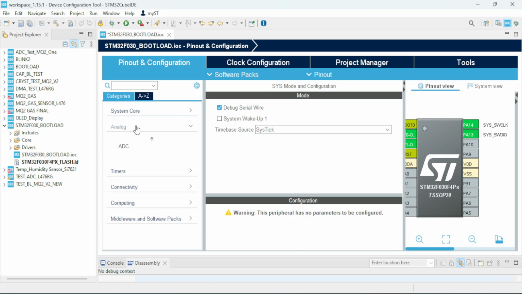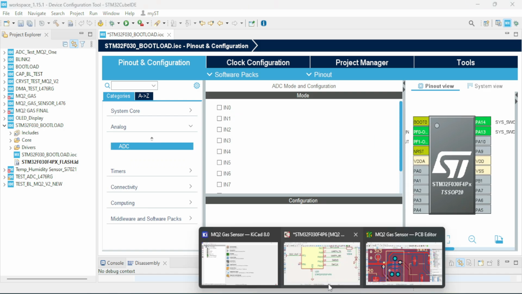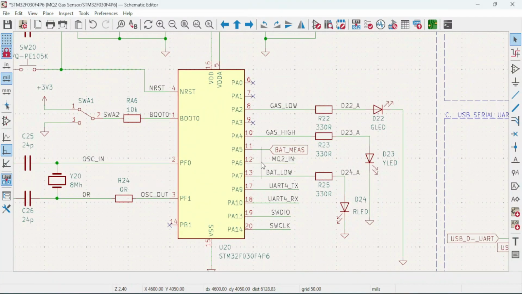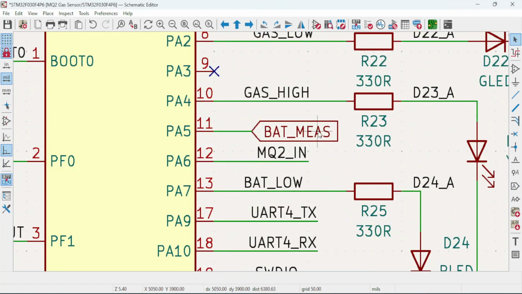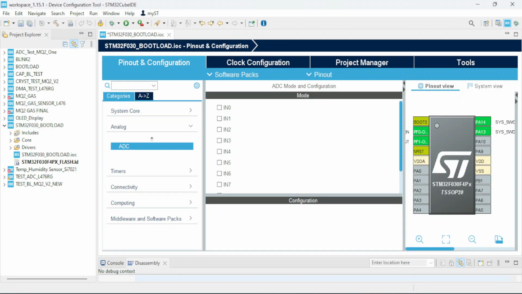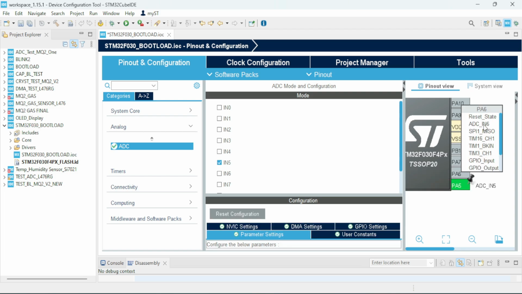If we then go under analog followed by ADC, we now need to see in our schematic what ADC values we're measuring. So in the case of my project, I'm measuring a 3.7 volt lithium ion battery through a voltage divider and an MQ2 gas sensor. So these are tied to PA5 and PA6. So if we go back to the IDE followed by PA5, we need to select ADC IN5. And for PA6, the same thing.